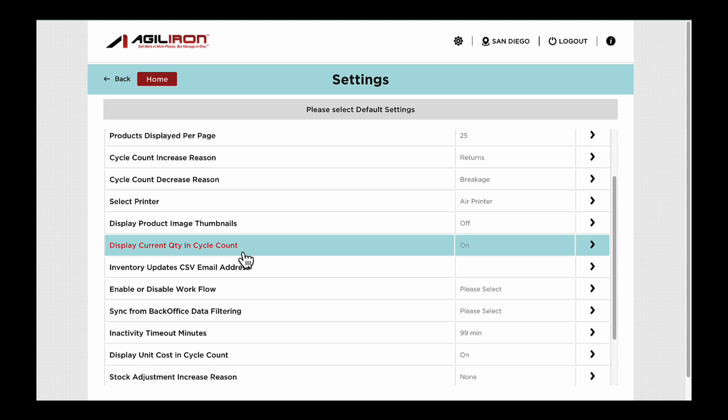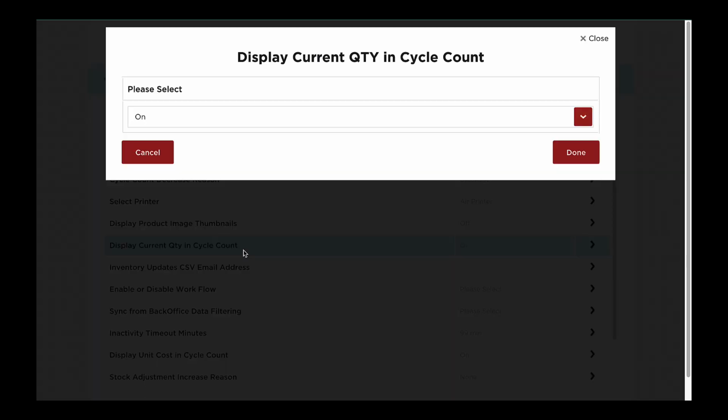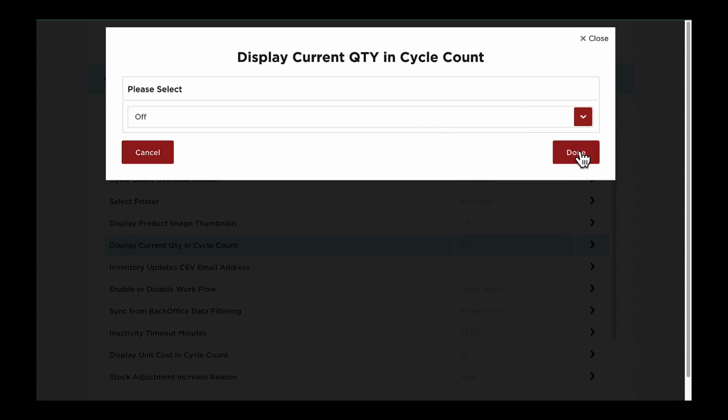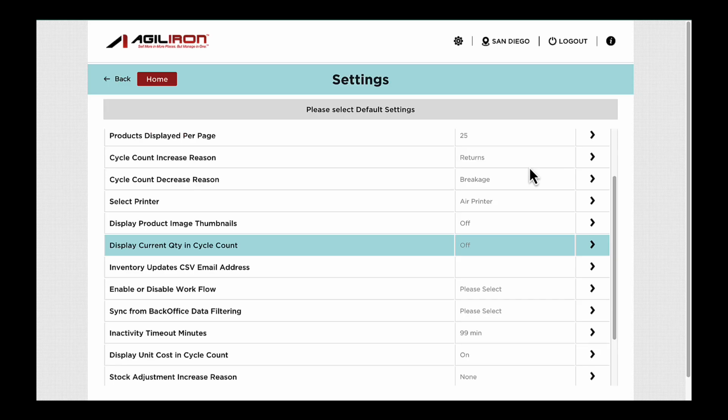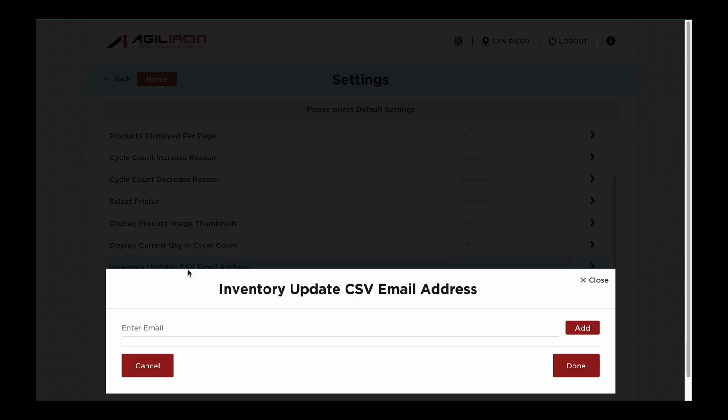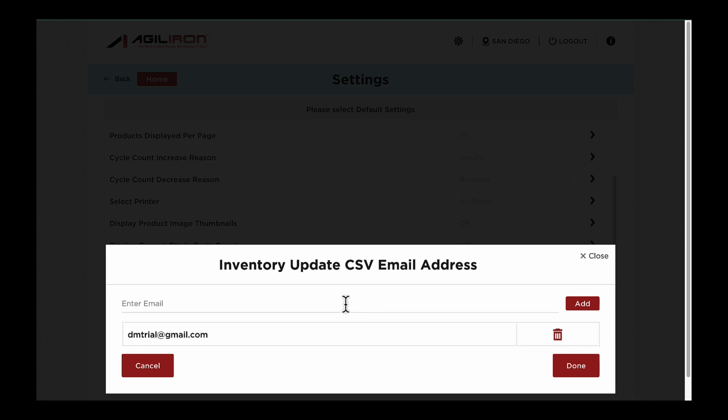Display current quantity in cycle count. It displays the current quantity of each product in the cycle count. You can either set it on or off. If you set it off, you won't be able to see the current quantity of products in the cycle count workflow. Inventory Updates CSV Email Address. Here you can add email addresses to receive a CSV file of cycle counts and inventory updates. Enter the email address, then click on Add. You can add multiple email addresses and then click on Done.